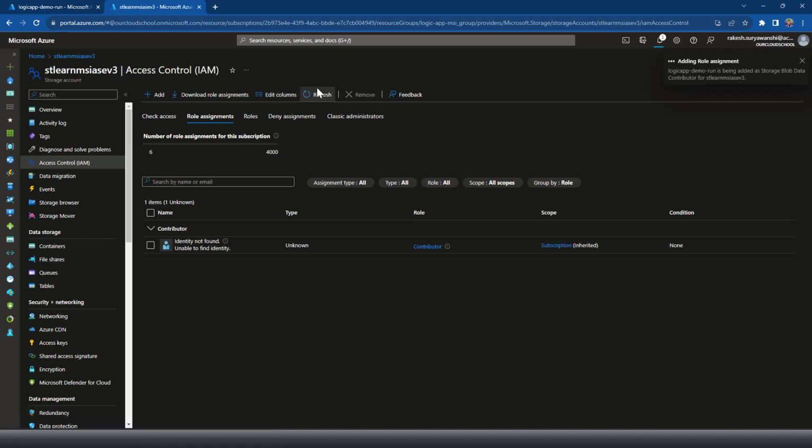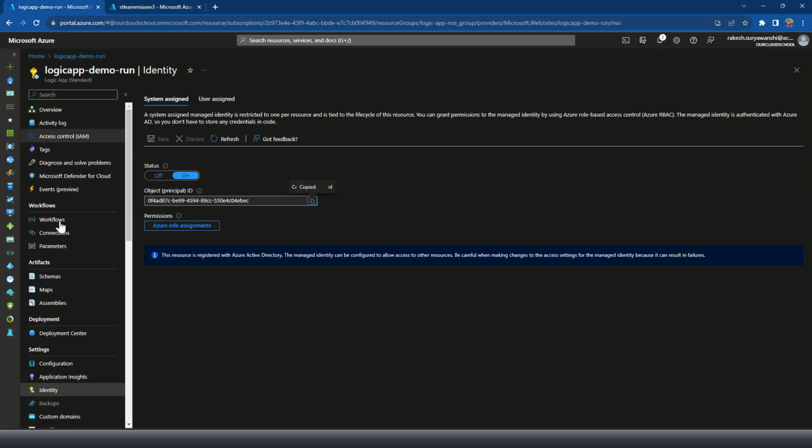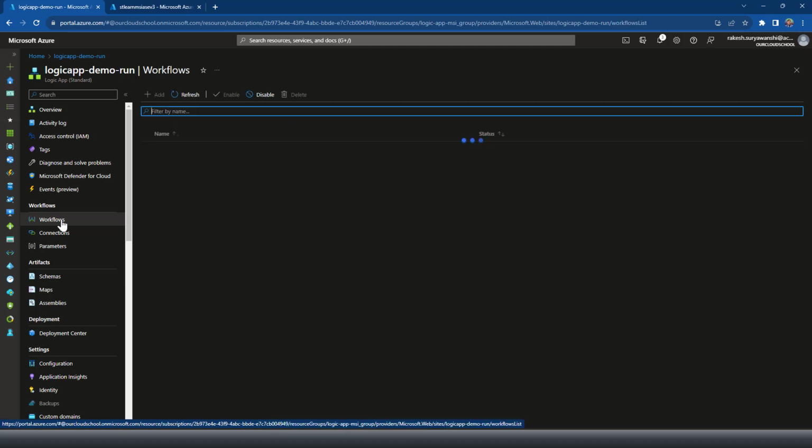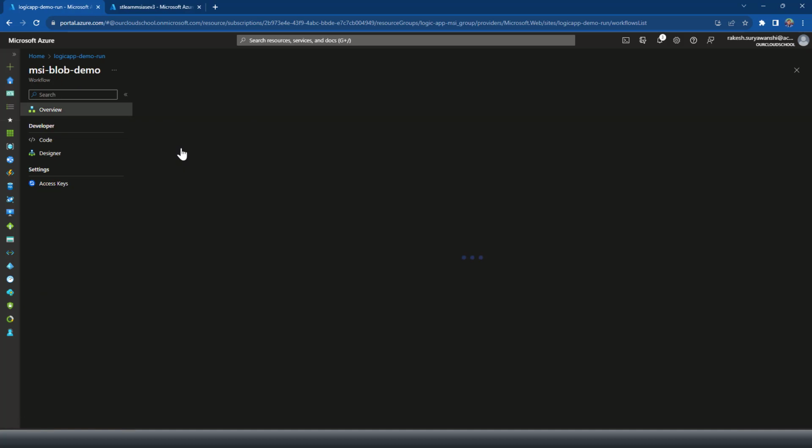and that's it. Now if I'm going to refresh it after it saves, I should have a new role configured for my storage account, which is a storage blob contributor assigned to this LogicApp. Now the role is done. Next, we can straight away go to our workflow and define the workflow designer to have a step basically to read the blob. I'll go to the MSI blob demo.